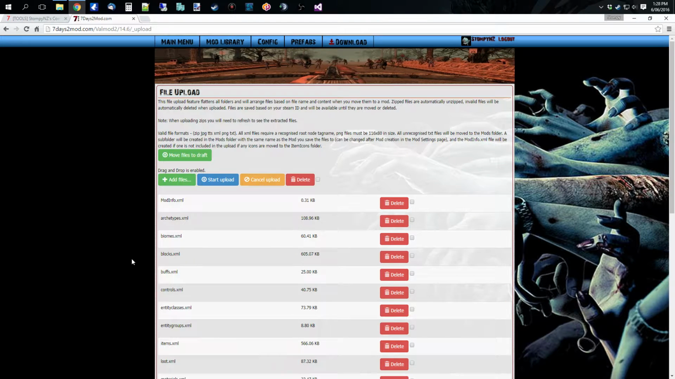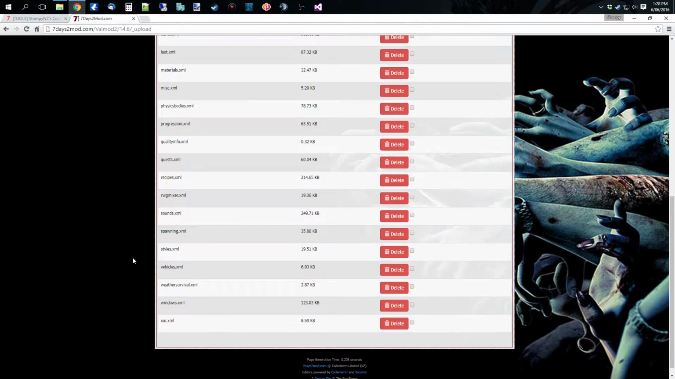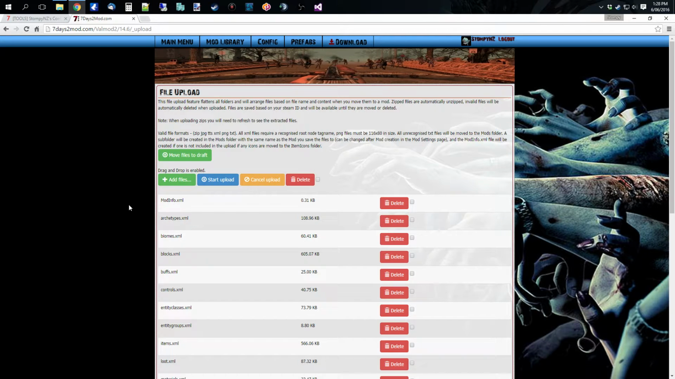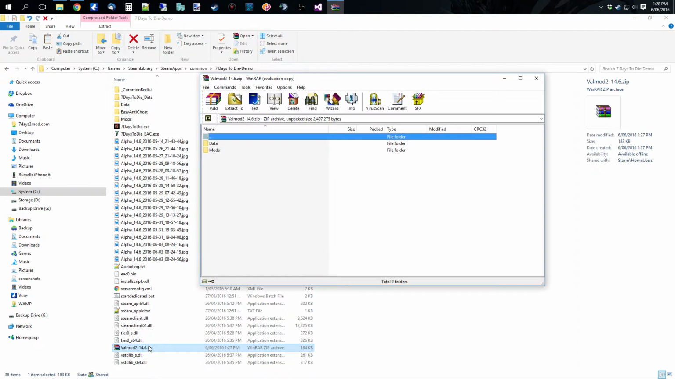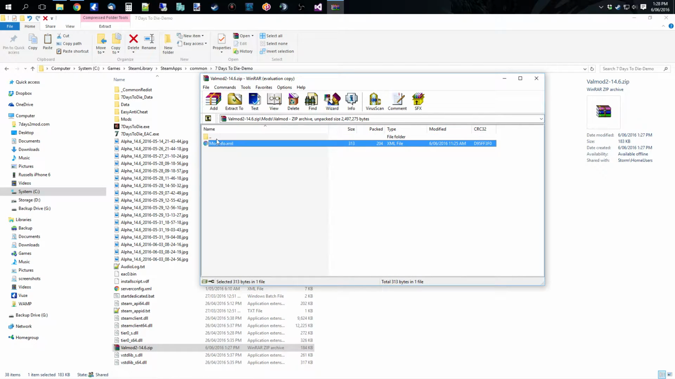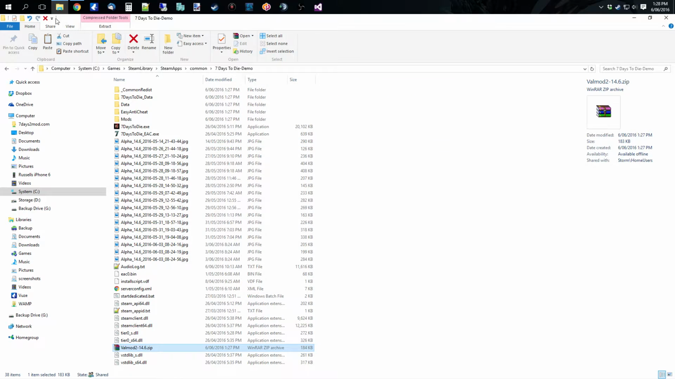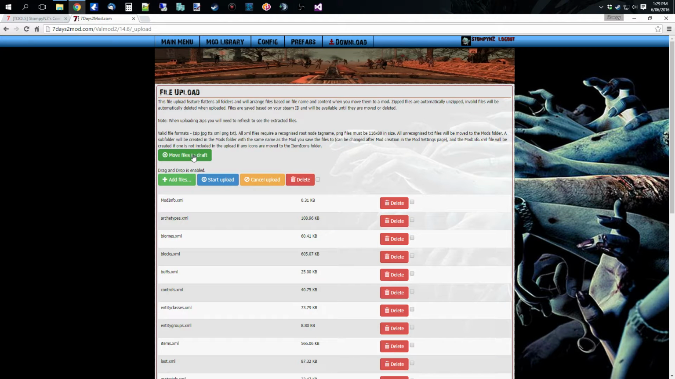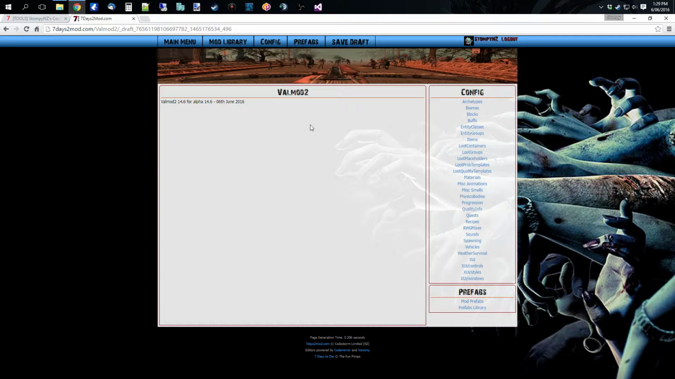Alright, so once you've uploaded your files, for some reason it didn't include the mods folder, because there wasn't any. Anyway, you can move the files to a draft version, and then once again, just when it changes, click on the save button to save it to a proper version for editing and downloading.